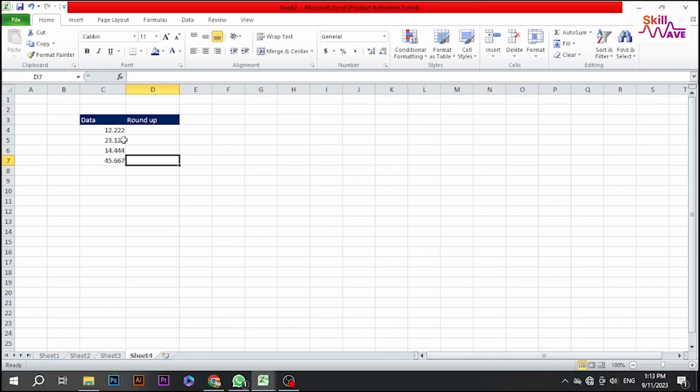First, open your Excel workbook that contains the numbers you want to round off. For example, I have this data that needs to be rounded off and I want this one to be rounded off. So I'm going to use the round off function.